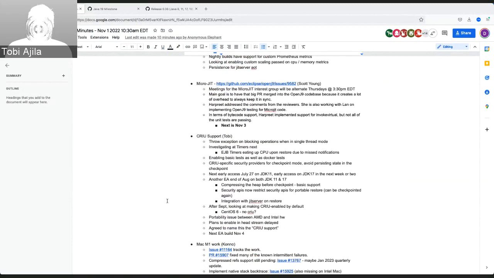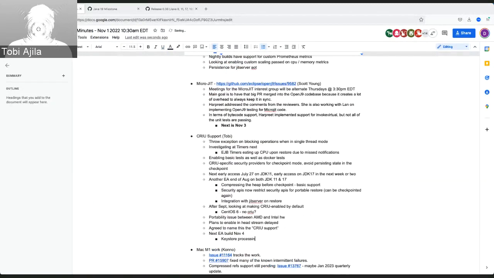So we'll be branching today for the next EA build. The major changes are some key store processing performance improvements, and then there are fixes to time compensation in single thread mode, as well as support for timed wait APIs like unsafe park, thread sleep, object wait. Those are the main improvements that are in this EA.